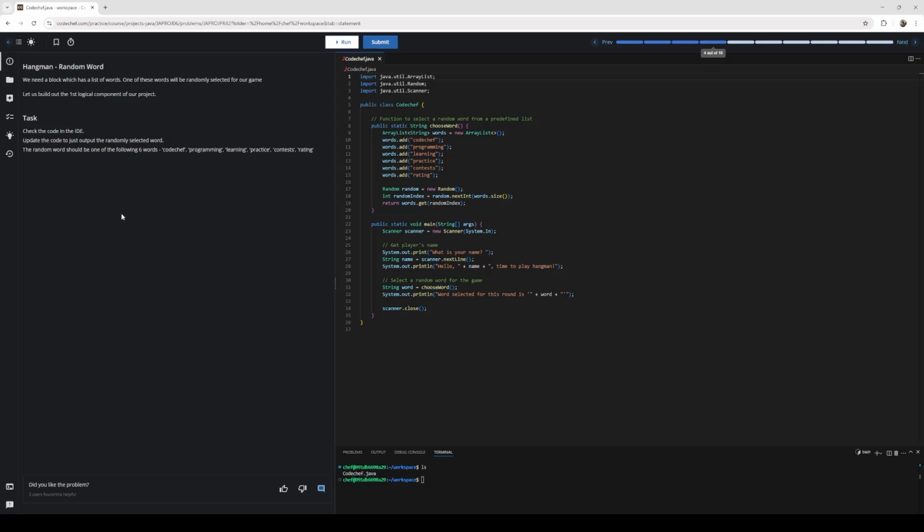So in our first subtask of the Hangman project, we will be creating a list of secret words, out of which we will make the program pick a random word, that is the random choice of word. So we're going to import these from the java.util package, and in the class CodeChef, first we're going to initialize a function called chooseWord, which will return a string.